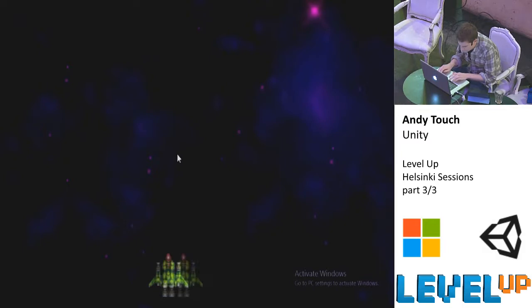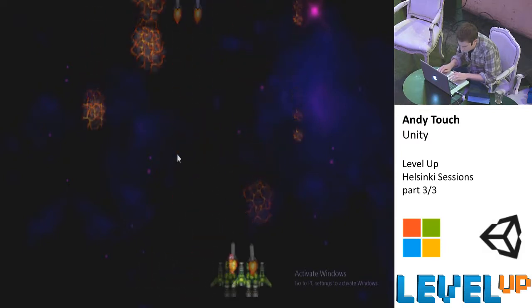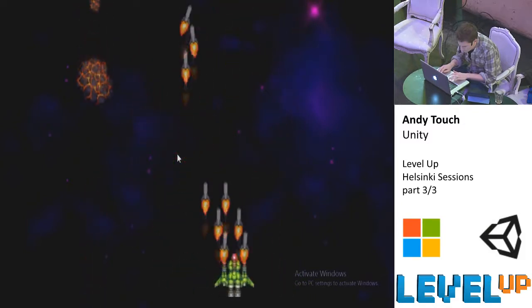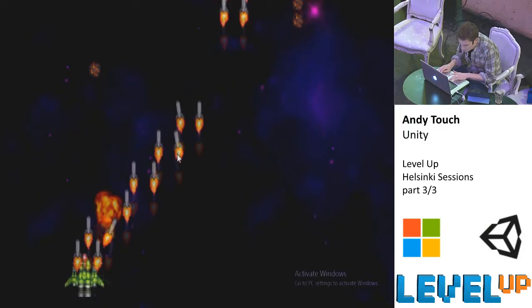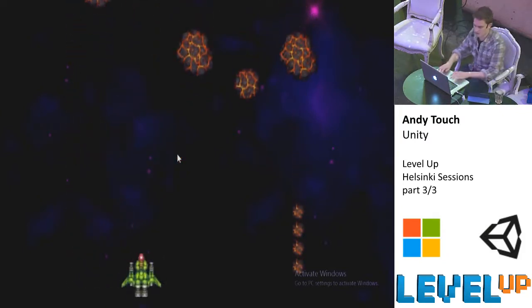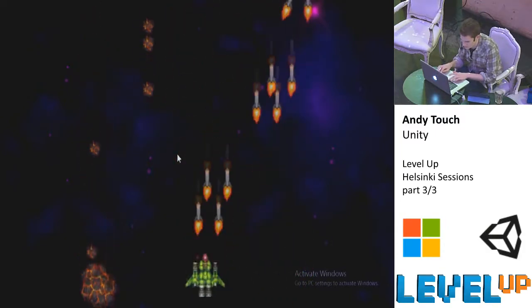So now I have my game. I'm playing my game, all in here. You notice that when we put these spawn points just above where the camera view was, it's basically taken that perspective into consideration. So we can explode some asteroids.